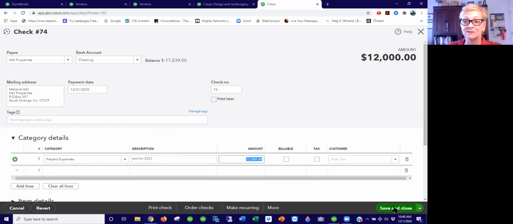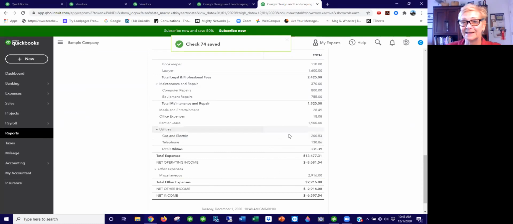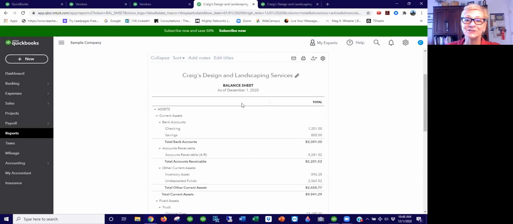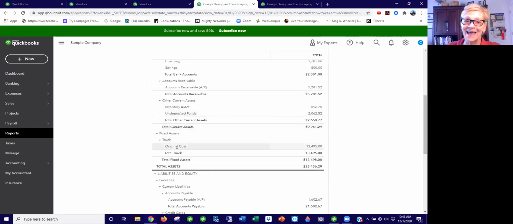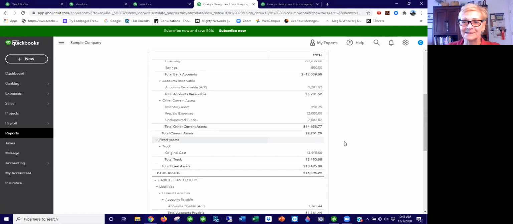It's going to be $12,000. That amount of money, that expense, no longer shows up on this year's profit and loss. It shows up on my balance sheet, and it's an asset. Let's see where it went. Let's run it, let's update it a little bit. There we go. And so the prepaid expenses are $12,000. Then next year, each month I can say that there's 1,000 for January, 1,000 for February, 1,000 for March, and so on. And we would do that with a journal entry.